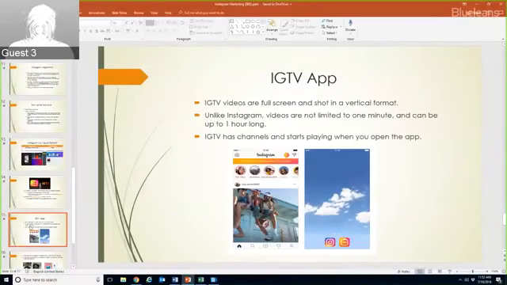The videos are full screen, and they're shot in a vertical format. They're not limited to 1 minute, unlike when you post something to Instagram, it's 60 seconds, like I said, and they can be up to an hour long. So they're definitely going after YouTube. That's what they're looking for. And the channels start playing when you open the app.